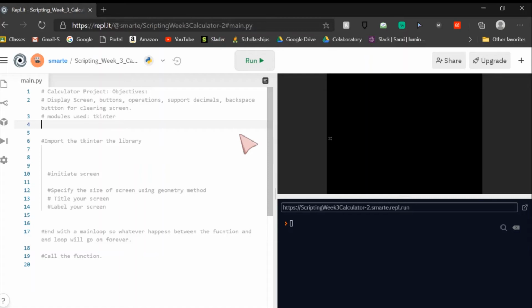Hey guys, so we're just going to be going over the scripting project for week 3. It was part 1 on our calculator assignment, and we just had to display the screen and our 4 operational buttons. So this is how we're going to do it.